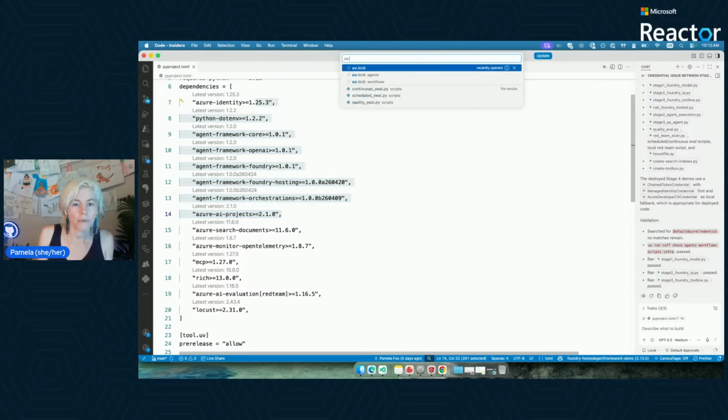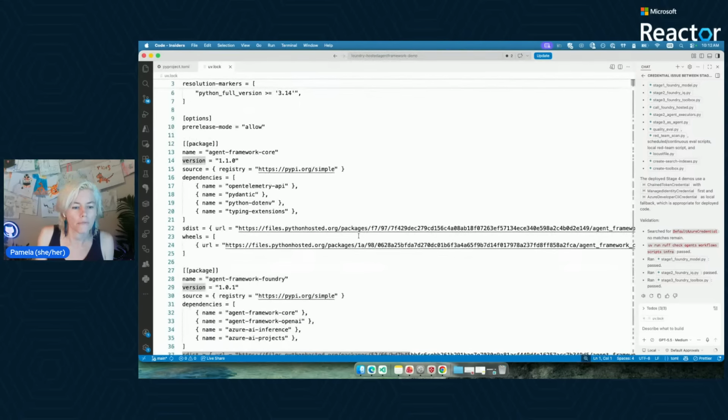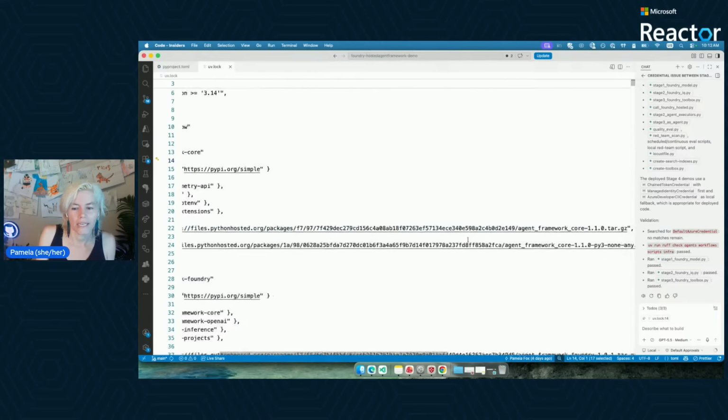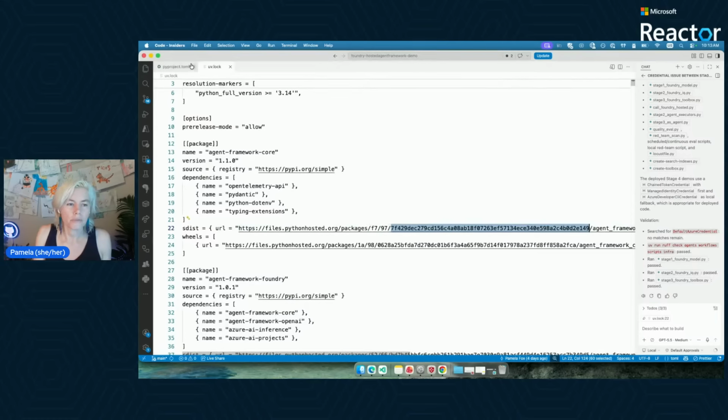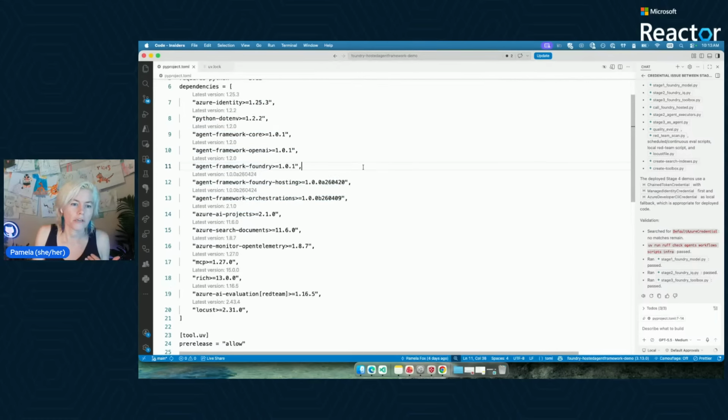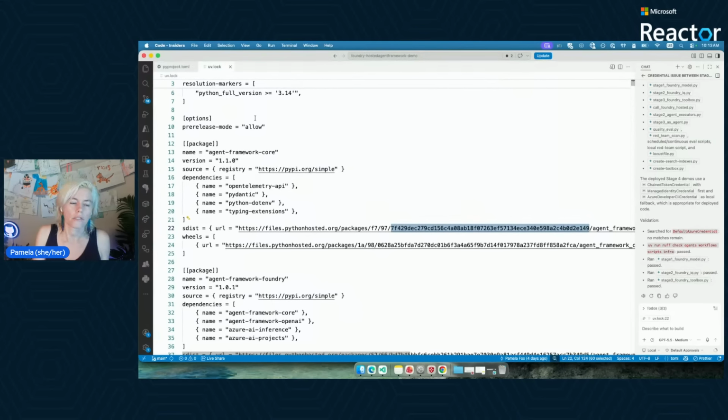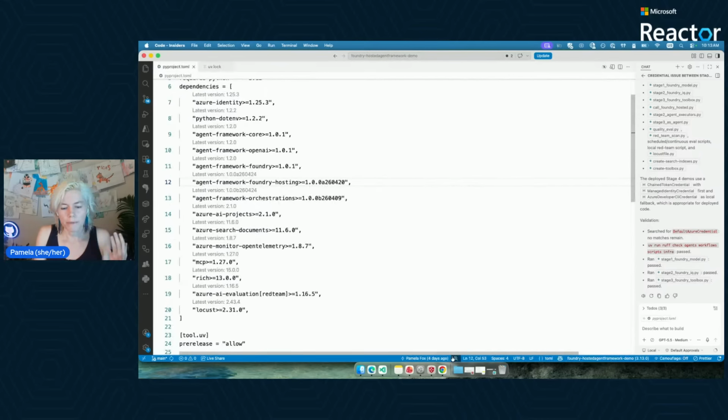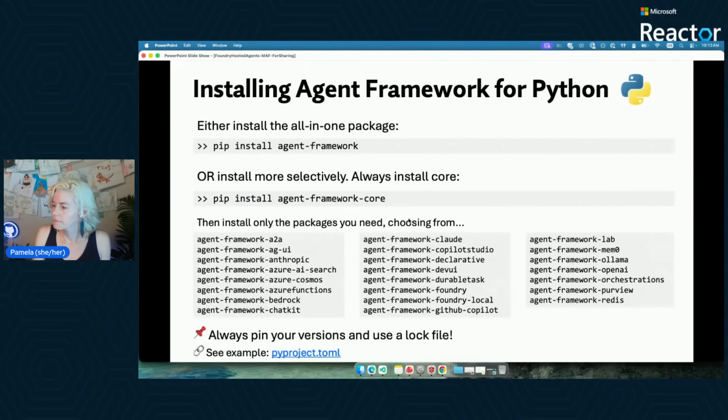UV makes a lock file. If you look at the lock file, it says we're bringing in this exact version, and here's the exact place that it's getting it from. This is what I mean by pin your version. Here I'm saying I need these packages and here's the minimum version that works, but then I'm using this UV lock file so that I have to explicitly upgrade the versions and change this lock file if I want to change to a new version. So that's the best practice. That's what I would recommend.